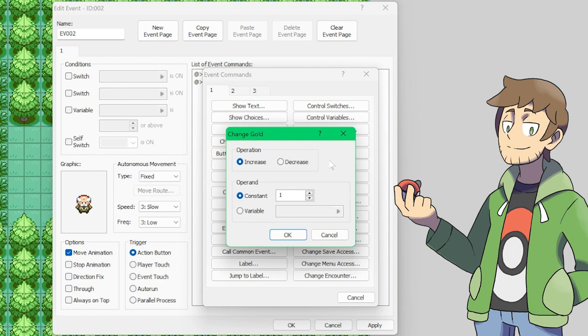We can choose to increase or decrease our money, and then we can choose a number to increase or decrease by. We could increase by 1,000, or we could increase by the value of another variable. For the purpose of this testing though, let's make it so every single time we talk to our friend here, he'll give us $1,000. That's a pretty sweet deal. Let's test this event out in-game.